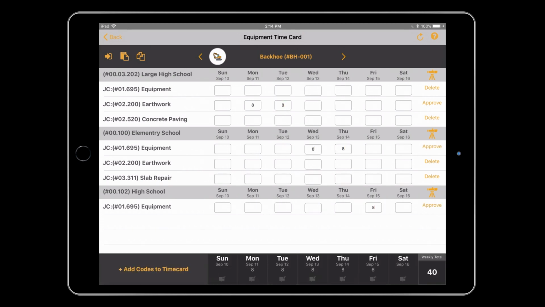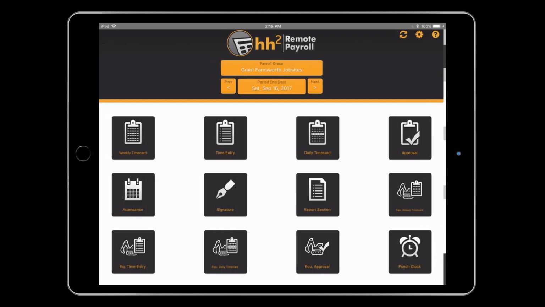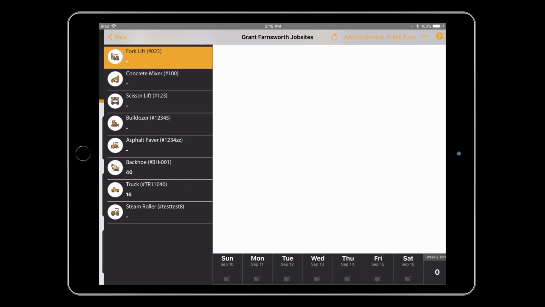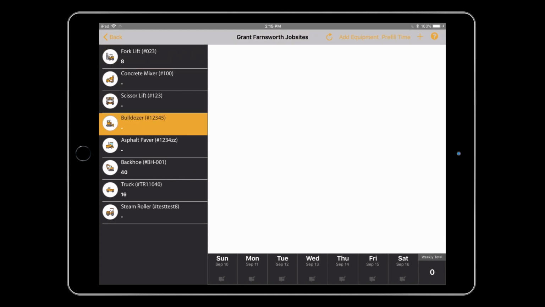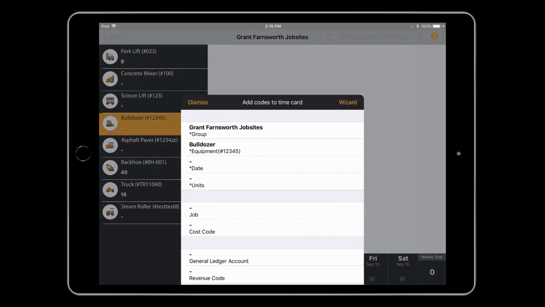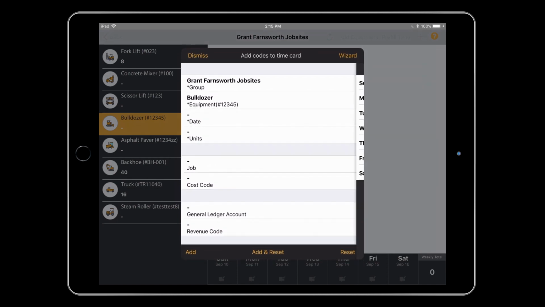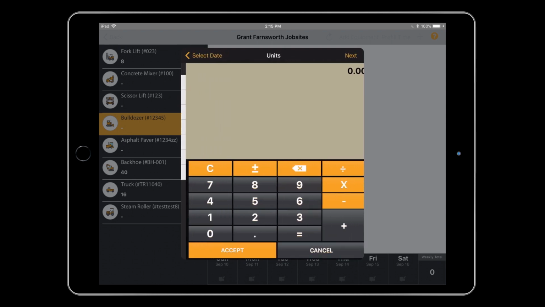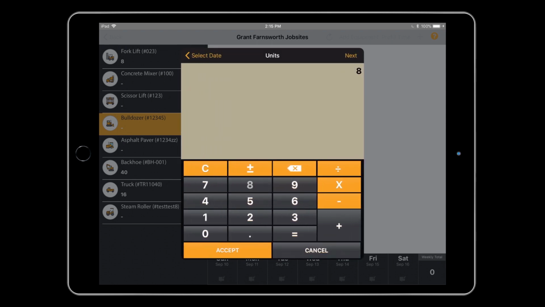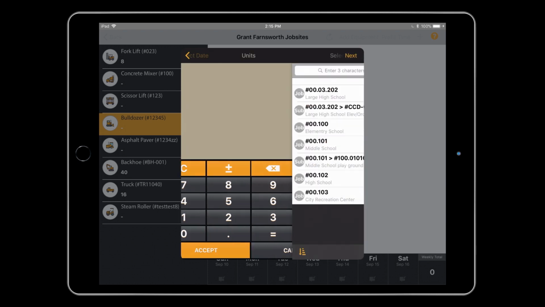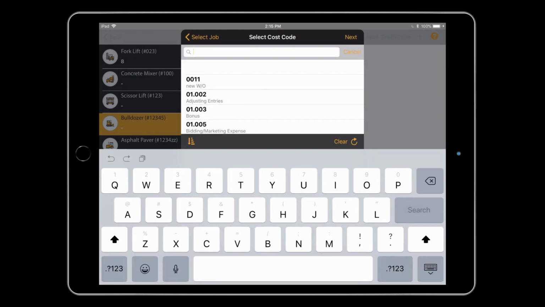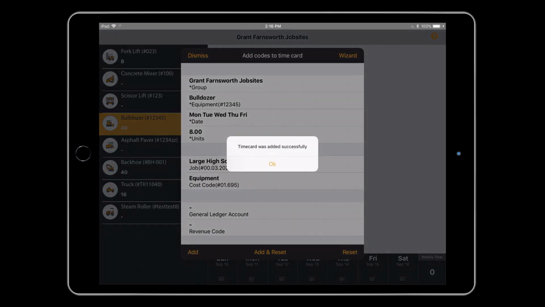We also have record-based equipment time entry on the mobile apps. Select Equipment Time Entry. Choose the plus icon in the upper right-hand corner. Select the equipment. Choose the date or multiple dates. Enter in the hours. Choose the job. Select the relevant code. And click Add.